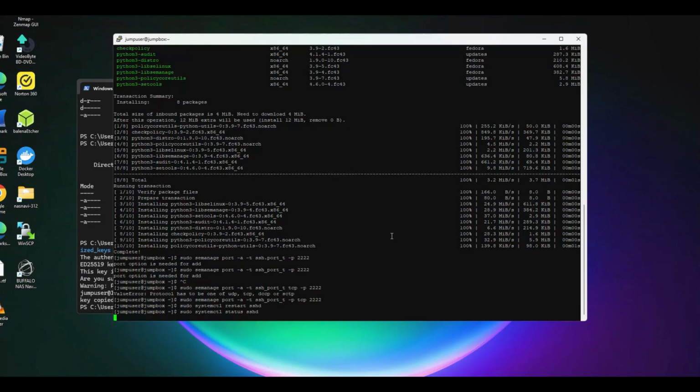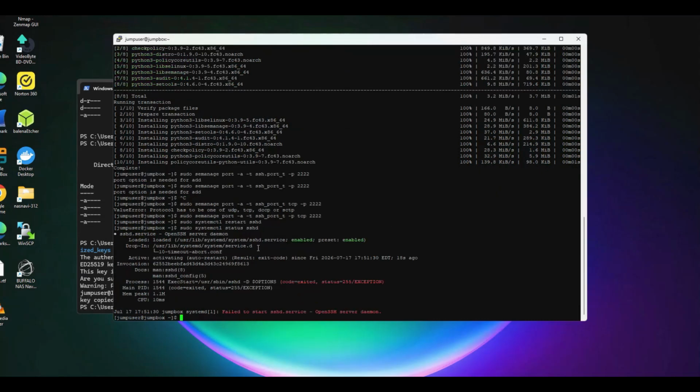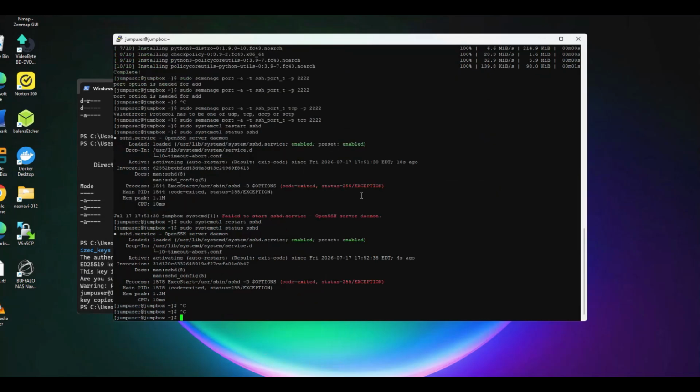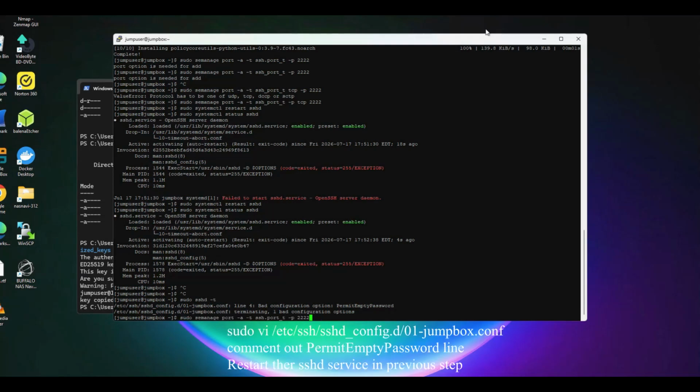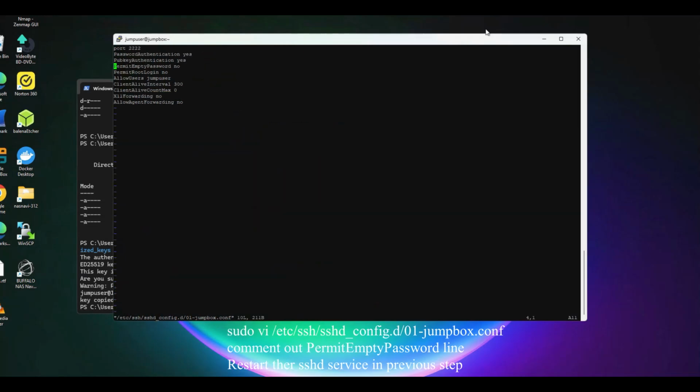SSHD failed to start, huh? All right, let's see if we can figure out what's going on here. Let's see if this shows us anything. One bad option in the config file, so let's go back there. We can arrow back right there. Let's just comment that out for now. We can come back and check that out later.